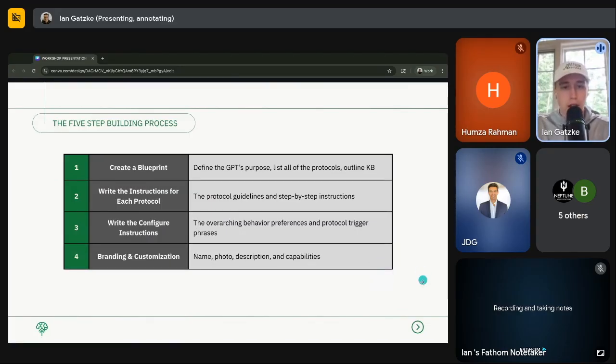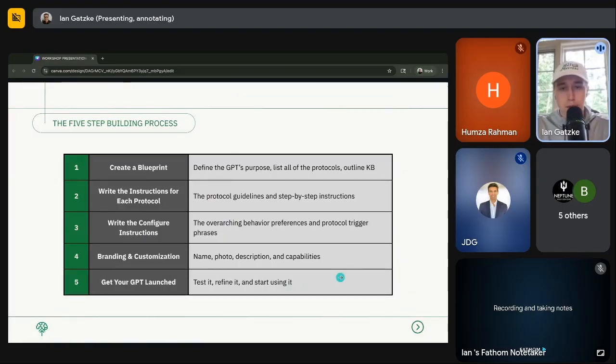Fourth step, branding and customization. So you're just going to come up with the name, photo, description. You're going to check all the capabilities boxes, all that stuff. It's a super quick step. And then the fifth and final step is when you deploy, get your GPT live.